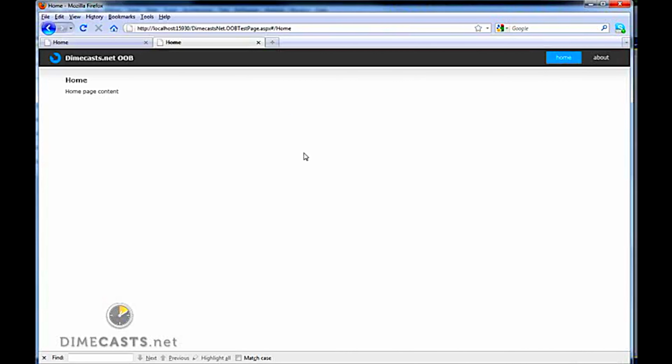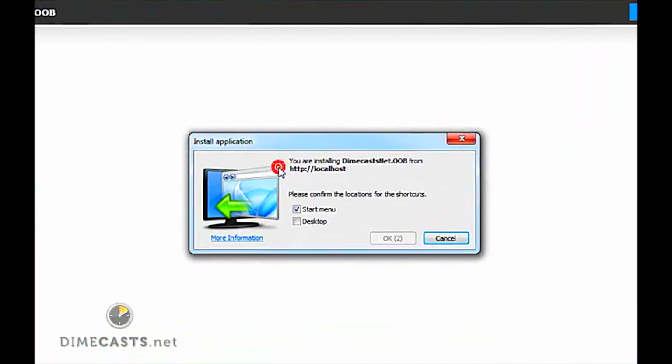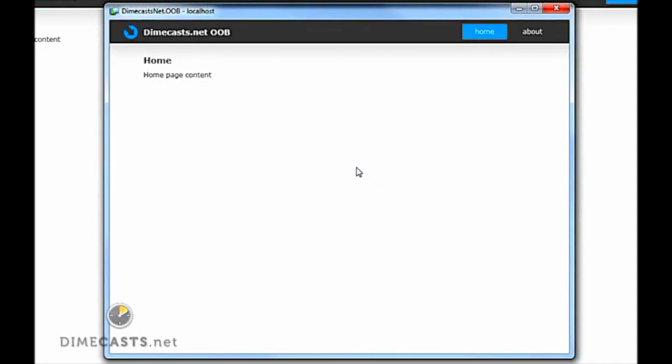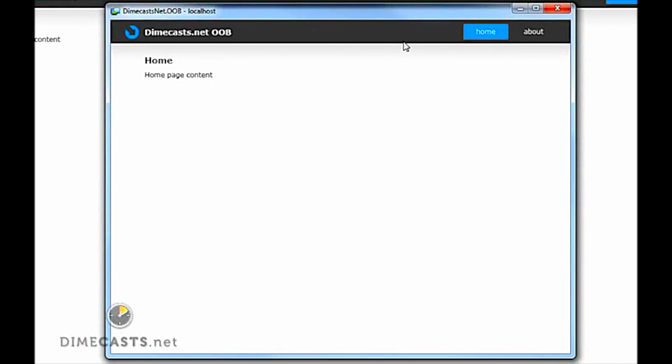So all we want to do is right-click, click install. As soon as you do that, you'll get this new dialog box that comes up. This is by default with Silverlight. And what this is going to ask you is, do you want to install it as a shortcut menu or onto your desktop? We're going to go ahead and install it onto our desktop and click OK. As soon as I do that, the application will start running as the out-of-browser experience version of our application. Now let's take a look at the shortcut that was created.